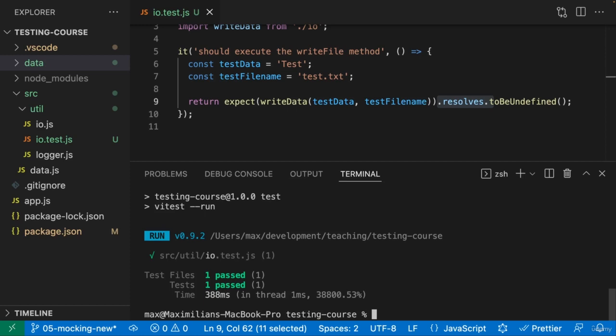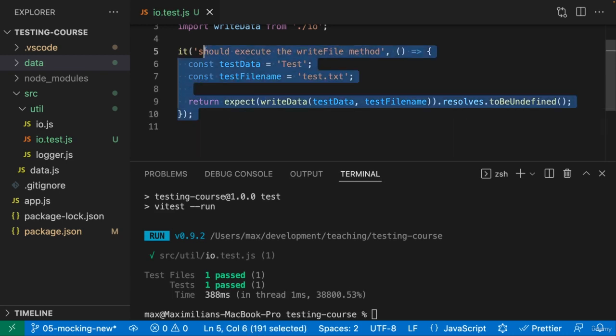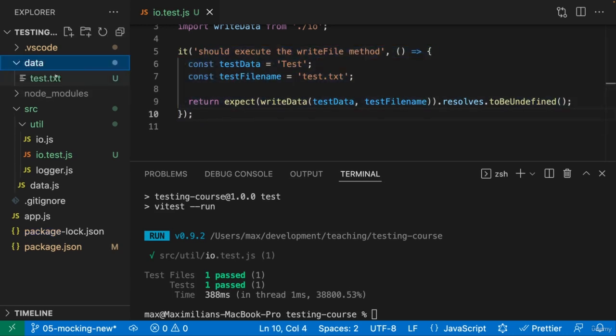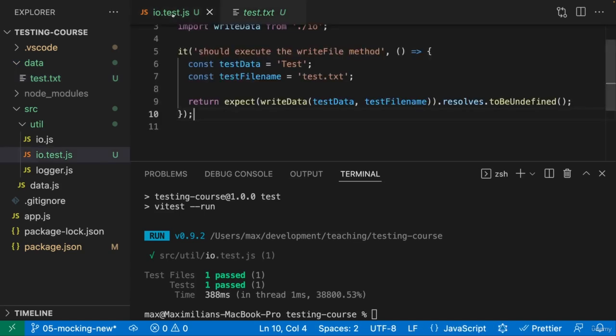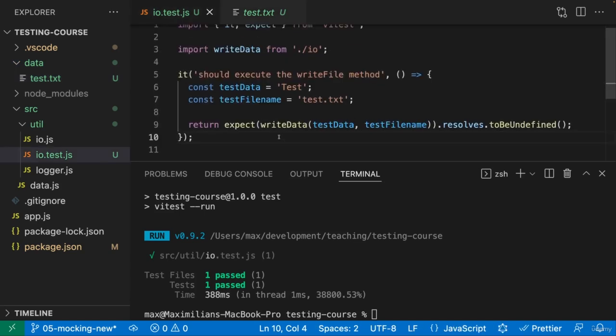So what's the problem with that? Which problem are we facing here? Our test works, and you might be fine with this setup, but there is one disadvantage. Whenever we run this test, we do in the end write to the file system and we do create this test.txt file. Now, again, that's not necessarily a problem, but often it is. Our test here has a side effect. It writes data to the hard drive.